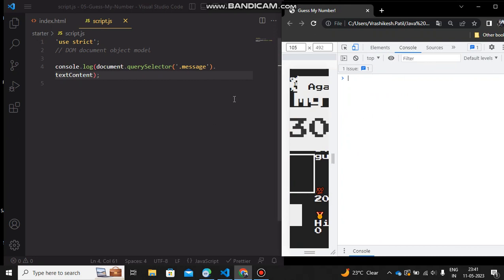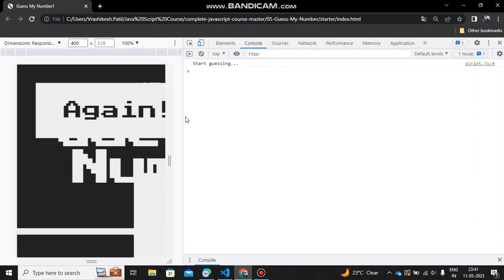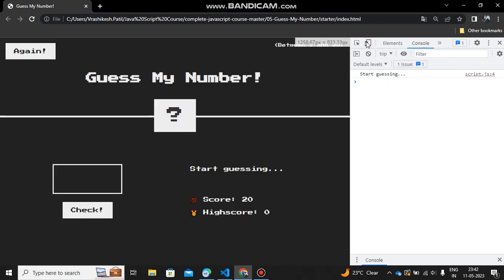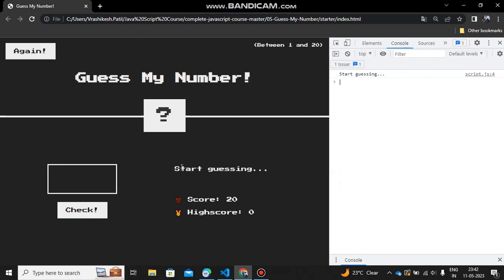Okay, so now actually if I just reload this one, you will be seeing the output. So you can see here, start guessing. I will just maximize this, and I'll take this one here. Okay, cool. So you can see here, actually start guessing is there, right? So this start guessing is coming from this one. So actually we are taking the value from this one and we are just consoling it.